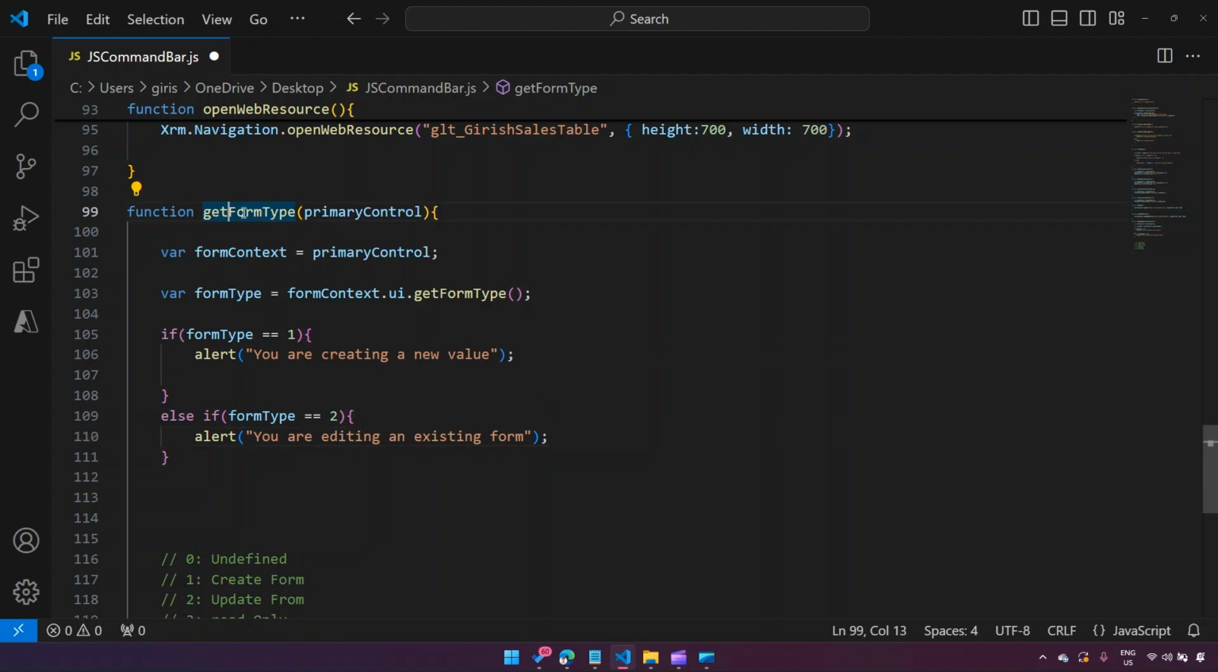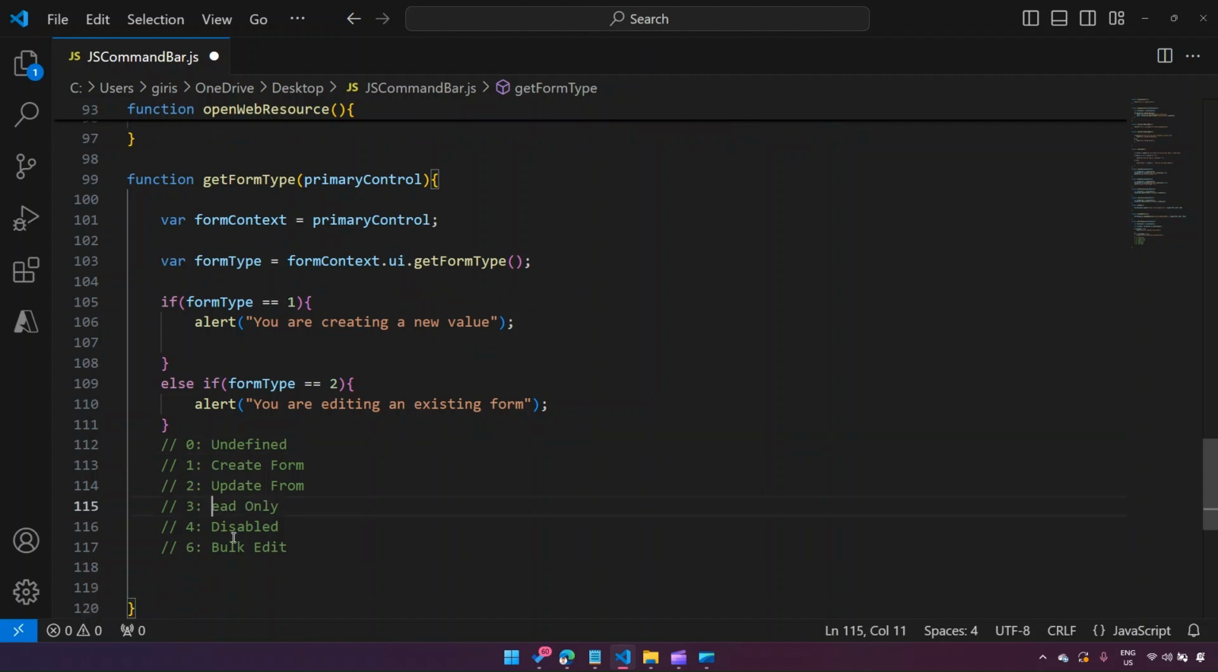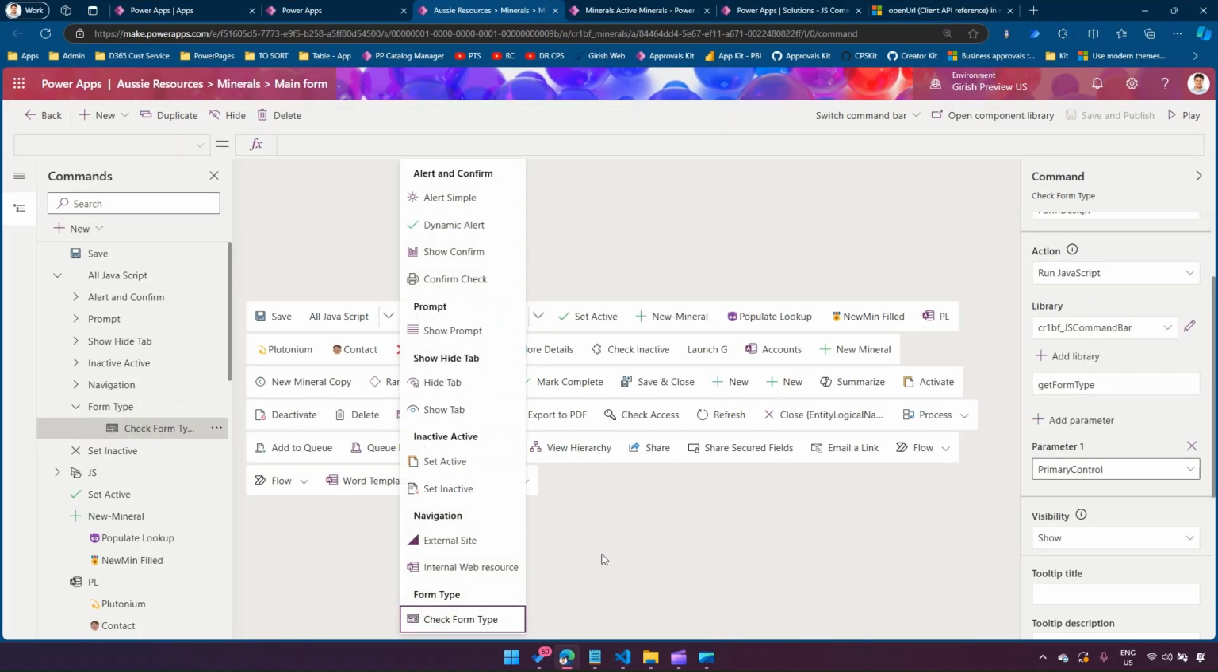So simple function get form type takes the primary control, take the form context, formContext.ui.getFormType, and then based on the number, you know which one it is. Okay, so there are number of options available like undefined, create form, update form, read only, disabled, bulk edit. But we have just taken two things: form type equal to 1, form type equal to 2, and then get this value. Okay, so I'll just save this JavaScript. So the value is get form type, which we have already pasted within the function over here, right? So check form type and get form type is a function name.